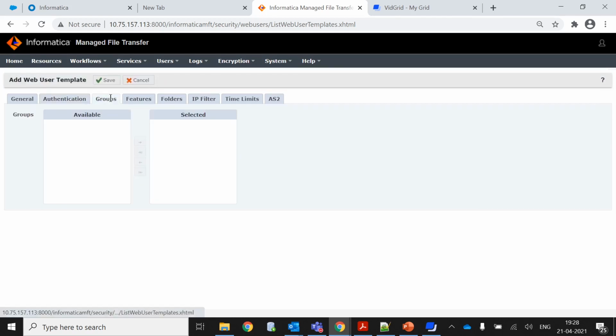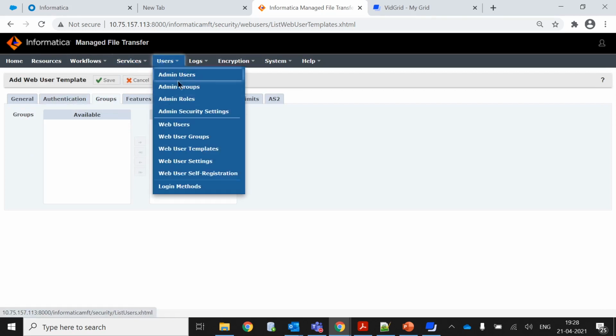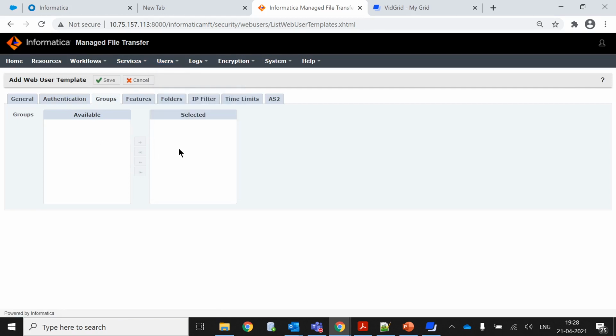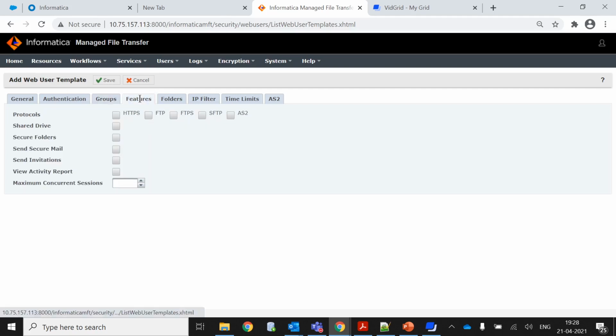Let me go to the next step, which has certain groups. If you have created a certain group in the web user groups, then these groups will be available here. You can select and assign those groups to this newly created web user template. Similarly, we have certain features where if you want to specify any protocol, then you can specify that. You can choose all of them, or you can choose according to your business requirement. Similarly, we have secured folders option, we have send secure email. You can select what exactly is your requirement.